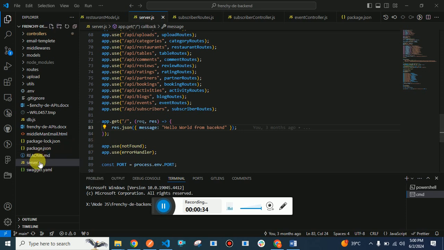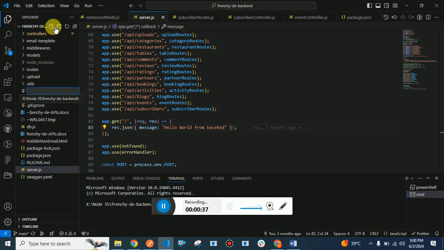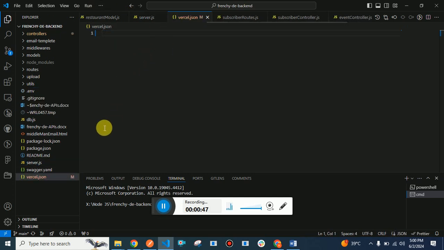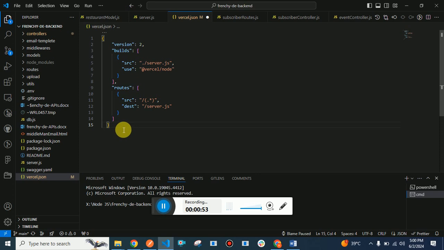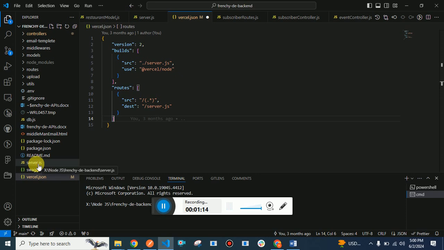So the first step is to create a file with the name vercel.json. Whenever you create the vercel.json file, you have to paste a piece of code. I provide this in the description, you can check there. The thing you will change is the file name. In my case it is server.js, so it will be server.js here as well. But maybe in your case it might be different, so you have to put the correct name. For example, if you have index.js, there should also be index.js.